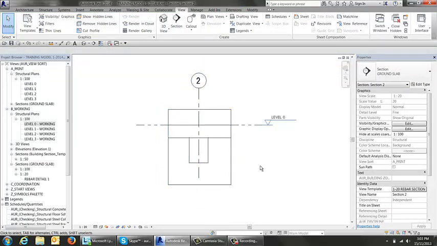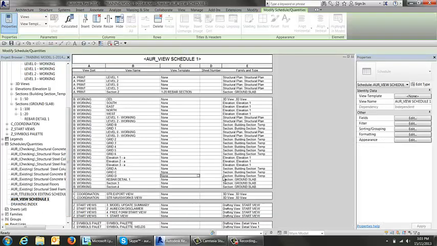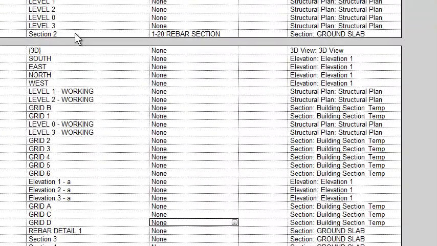So I've gone to that next view, and I've applied the template. Now we could also do that by going to the schedule. Right, so up here has appeared the one we've just applied that section to. We don't want to call that section 2 anymore. We can rename this to rebar. What do I call it? Rebar detail.